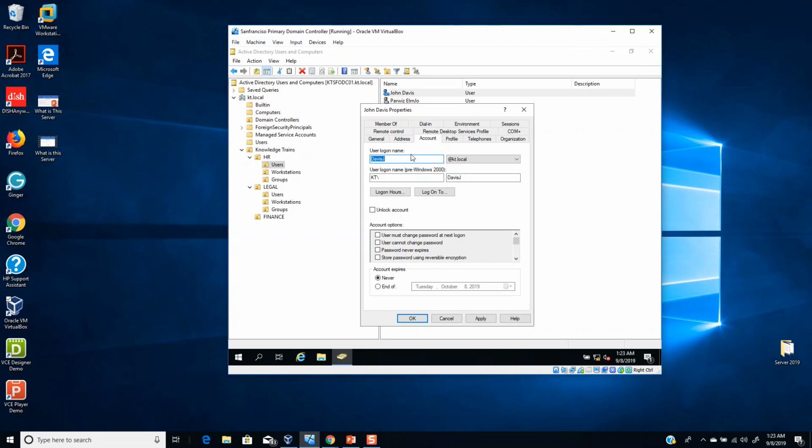When you click on account, you can see that I have user logon name. This is the logon name. So whenever we create our Windows 10 machine, you will see that we will use this logon name.